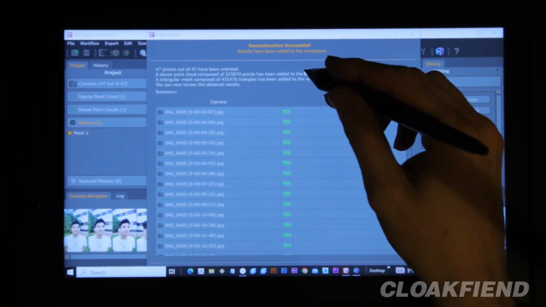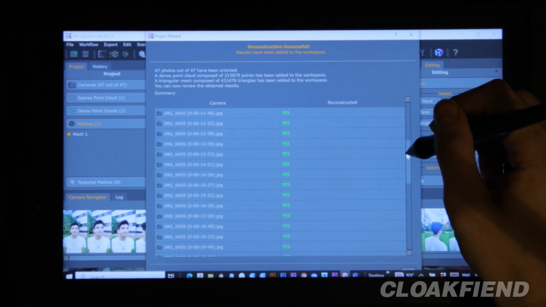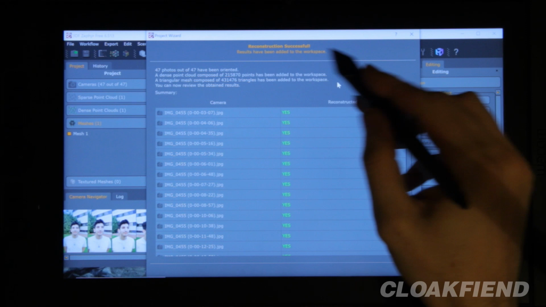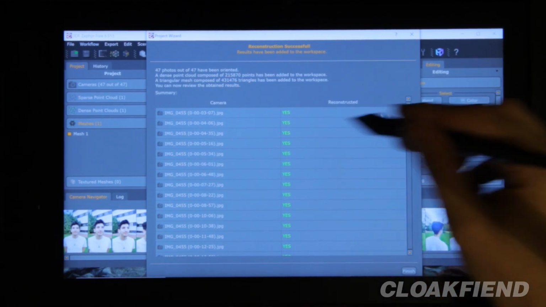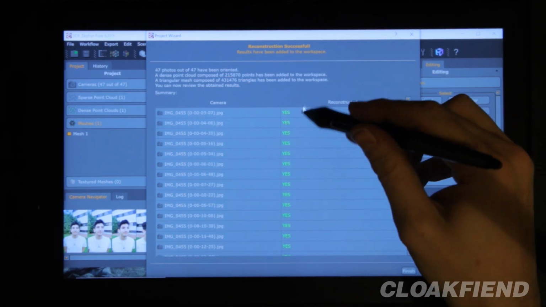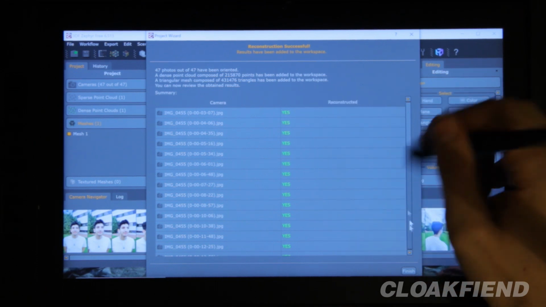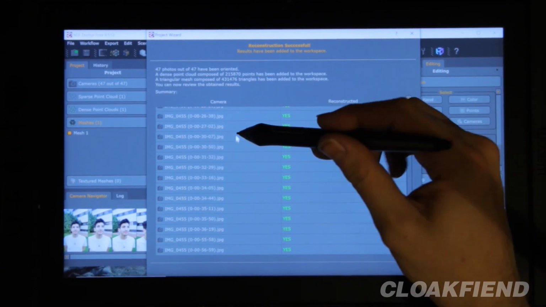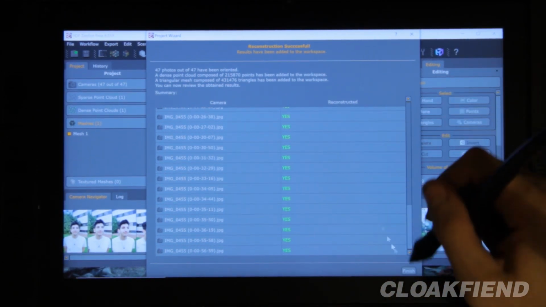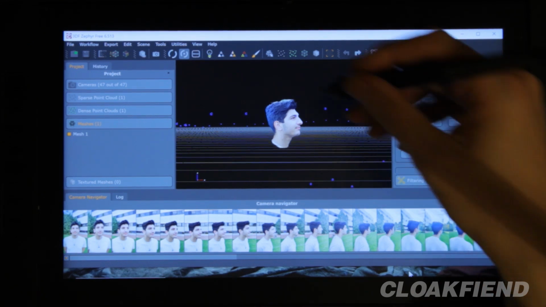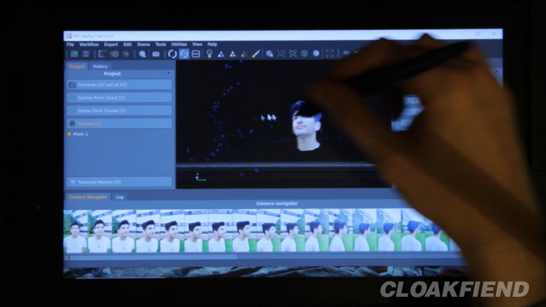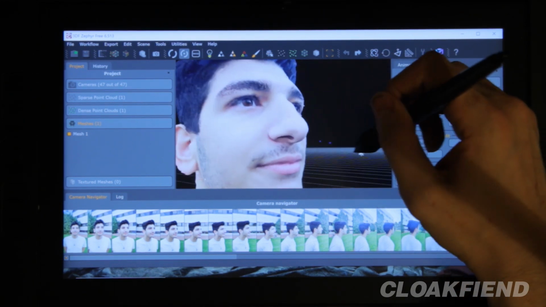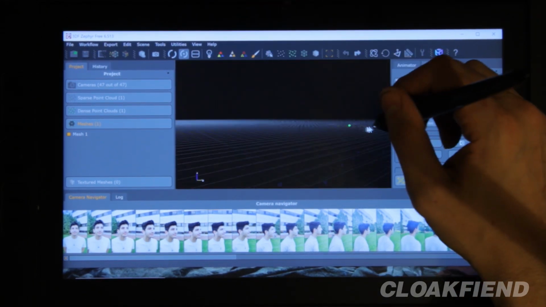Oh well, I guess this is the first reconstruction. Alright, so reconstruction successful, and it's shown me that it's used every single photo, because if you do it with poor quality footage, the occasional photo is going to not work. So finish, and this is what we got. We've got the head right in the middle there, and I'll just turn off the colour. There we go.